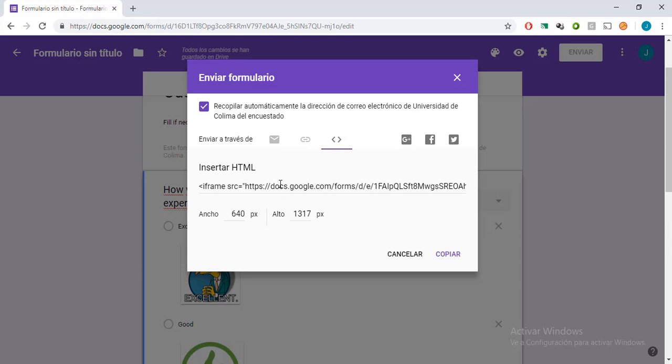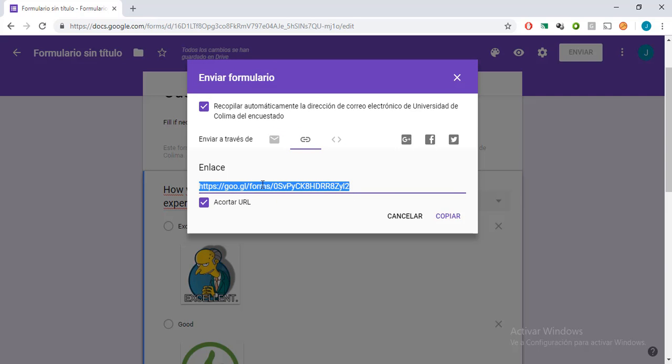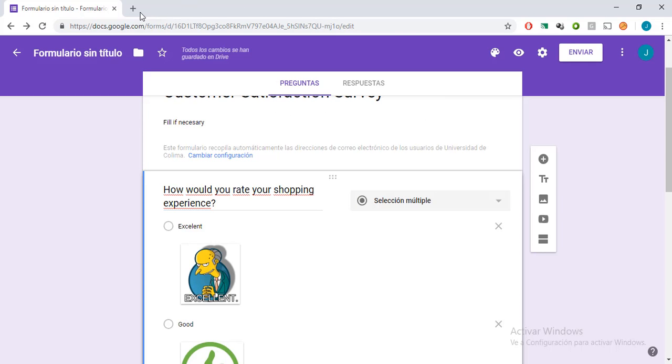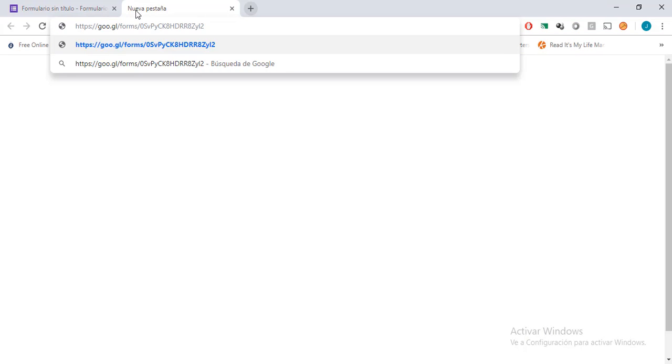Or we can insert this survey into a web page via an HTML code. Here, we can even set how high and wide we want it to be. Or we can share it through Google+, Facebook, or Twitter. Here we can just have the options of canceling and copying the mail. Now for this time, we are just going to copy this, cancel, and then we're going to paste the direction in a new tab.